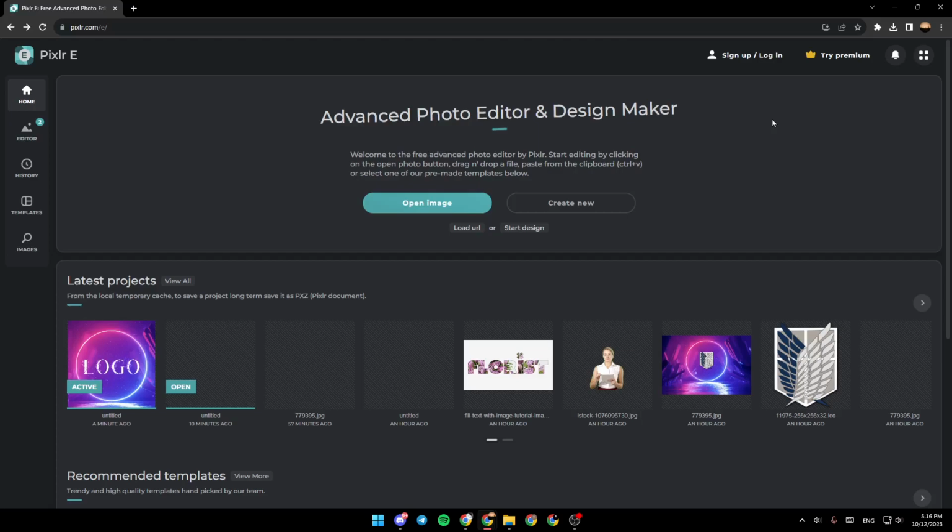In this video, I'm gonna show you guys how to import fonts into Pixlr photo editor. So if you guys want to learn how to do it, just follow the steps that I'm gonna show you.